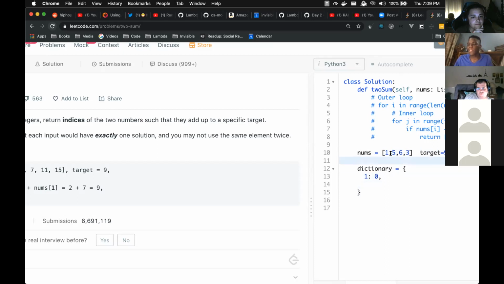So let's go to the next one, 5. What do we need to add to 5 to form 9? We need 4. So we check our dictionary if 4 is there. Since 4 is not in there, it means we haven't seen it, and we go to the next one. So let's add 5 to our dictionary. So 5 is the value, and the index is 1, because 5 is at index 1.